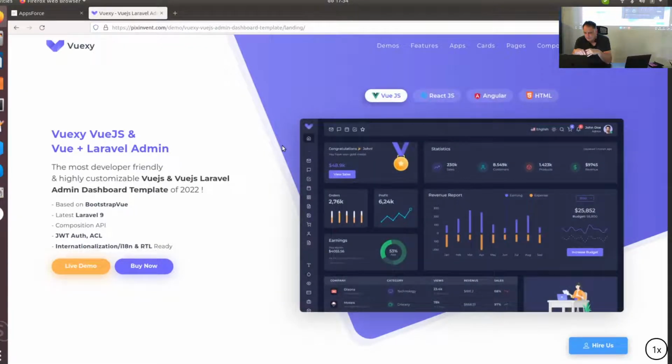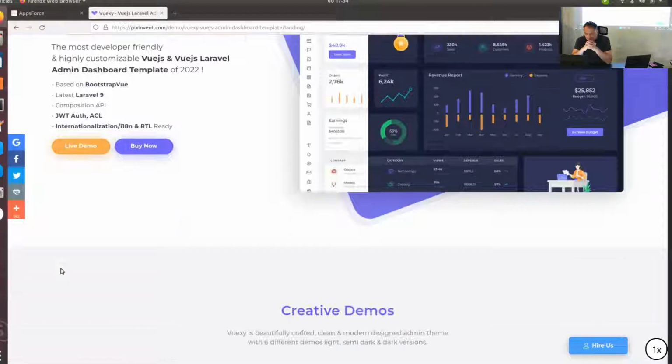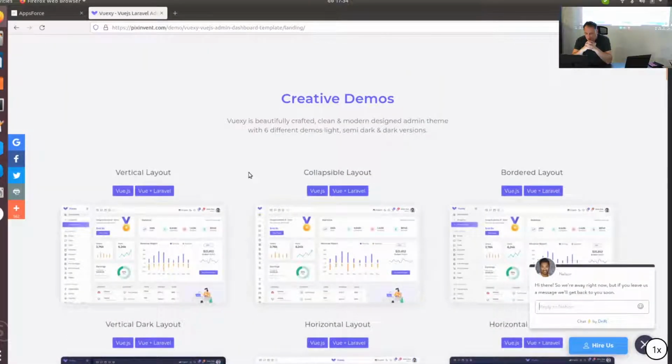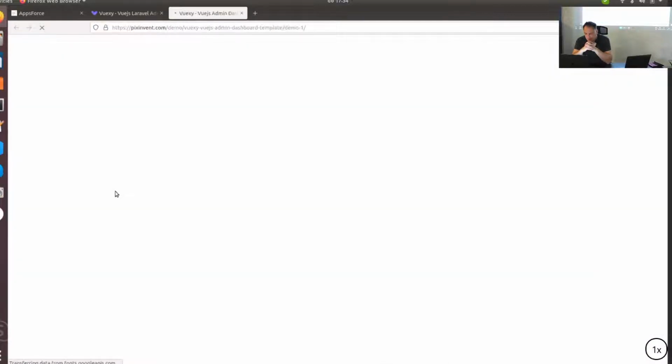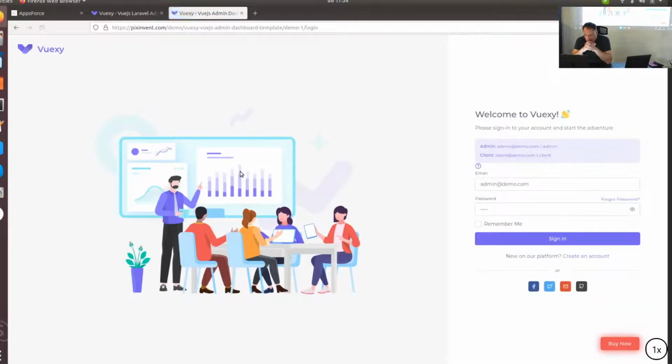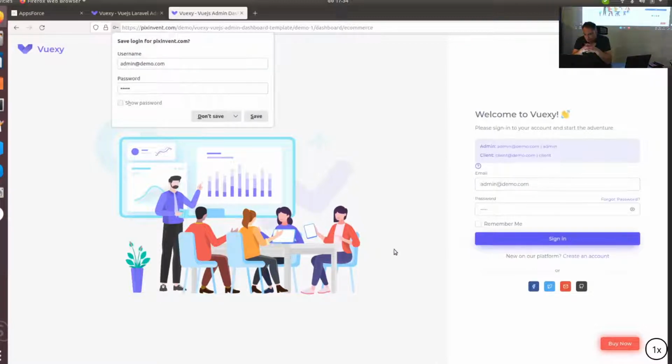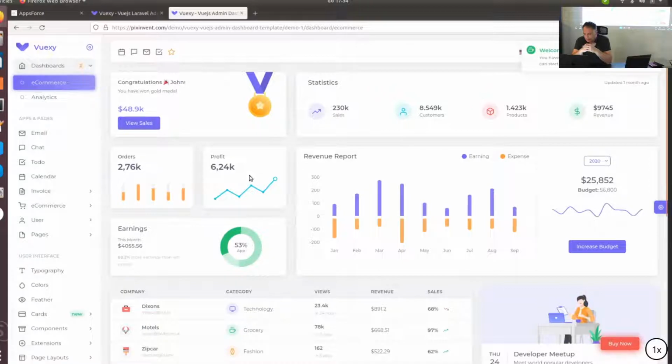Oh, there you go, live demo. Okay, vertical layout, Vue.js, Vue plus Laravel, doesn't matter, they're same. Okay. So you can log in, just press sign in. Don't save the password, you don't care about that. Okay, so see, for example, on this theme, in the top right corner, you have a little search button. And see, when you click on it, explore Vuexi. So type something there. Test, doesn't matter.